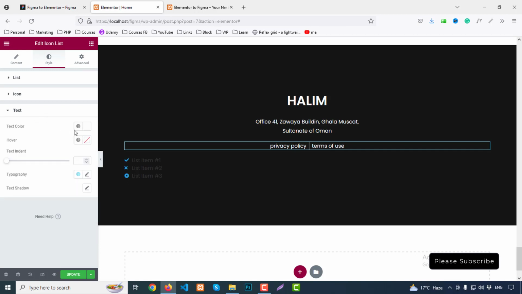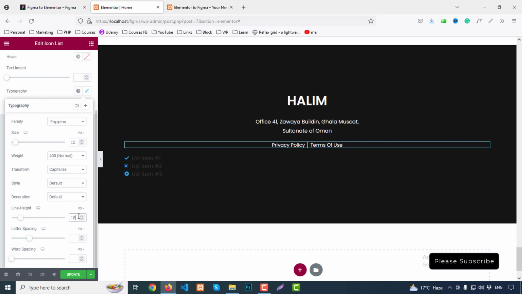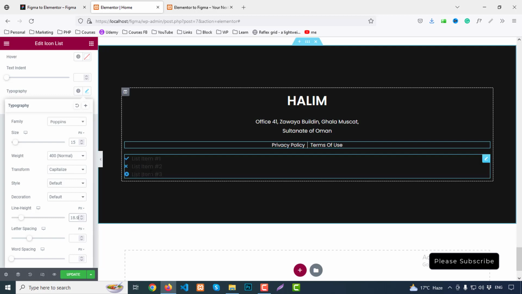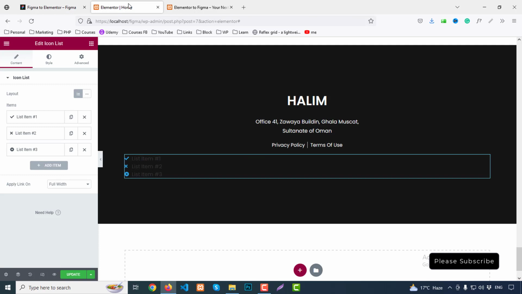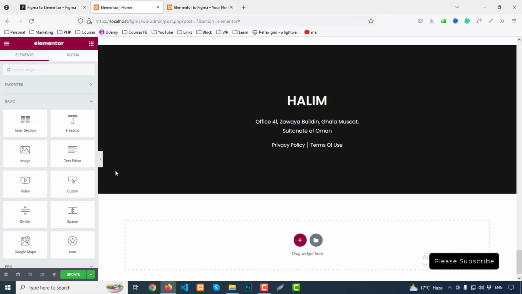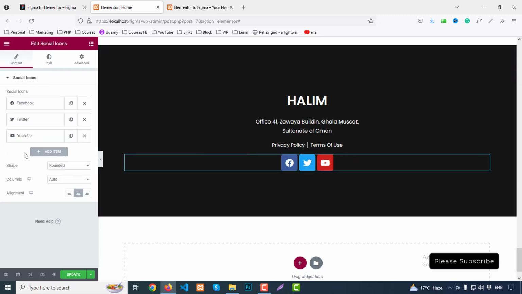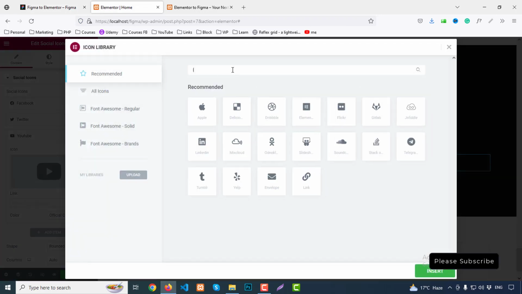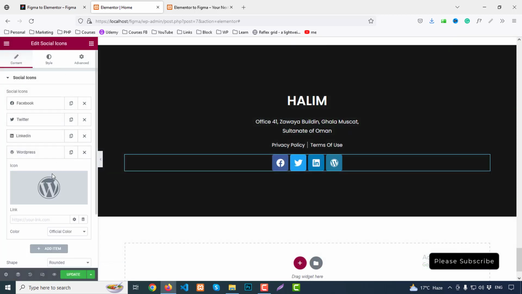Okay, fine. Go to text. We don't need hover. Typography: font size 15, text transform capitalize, line height 18.9. That's fine. And here we need a few icons: Facebook, Twitter, Instagram, and LinkedIn. Okay, so we can use social icons. So search for social icons and paste here. So Facebook, Twitter, LinkedIn, or TikTok. So search for LinkedIn, this icon, and duplicate, add item. So search for TikTok.